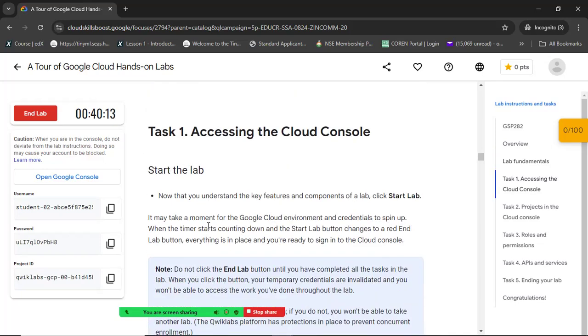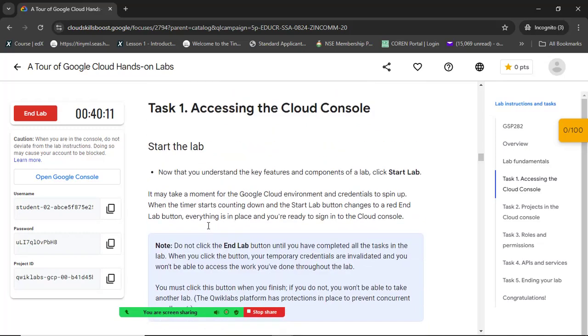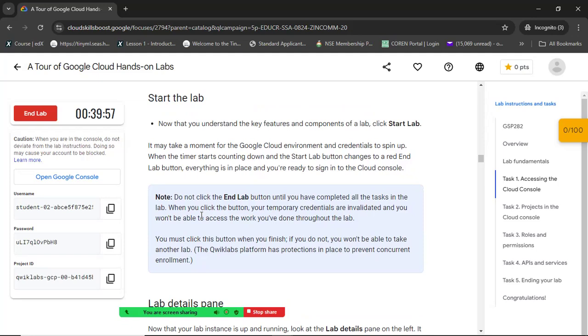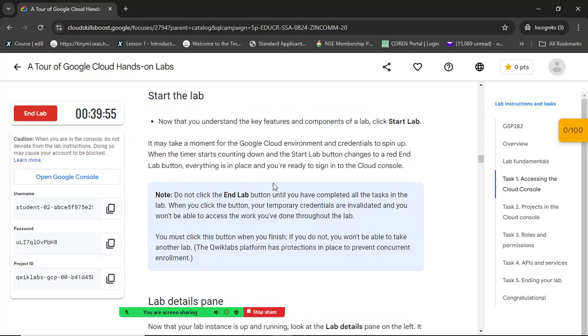Now I'm going to the other part. We are done with lab fundamentals. Don't forget, I'm also trying to go through this so that I can have that 10 minutes left. So I have 5 minutes to go. This is the time that I'm checking. So going forward, do not click End Lab. This is another warning. Do not click End Lab.